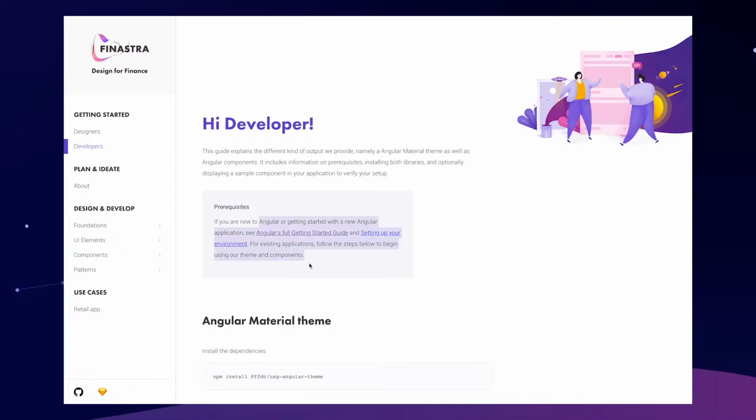Today we're going to talk about how to install our Angular Material theme so that you can benefit from the Finastra branding and lots of UI elements, so that you can make the application much faster and also much sexier. Let's get to it.